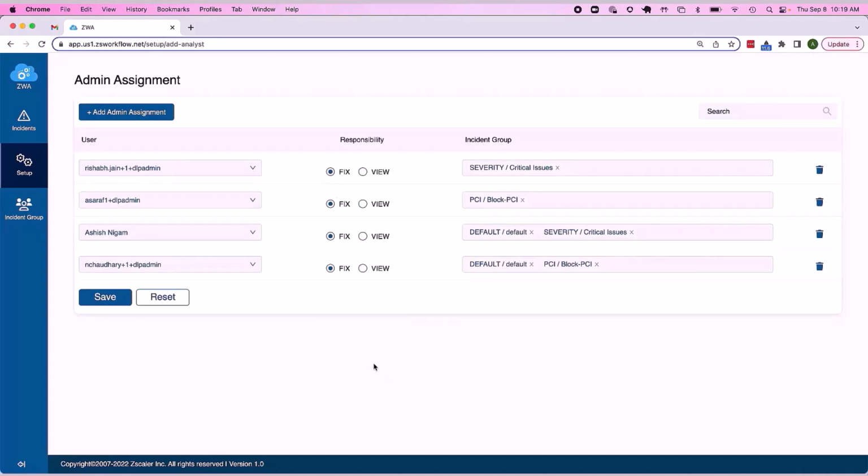And responsibility is fix and view. Fix, you can act on it. View, you just read the incident. You cannot act on those incidents.